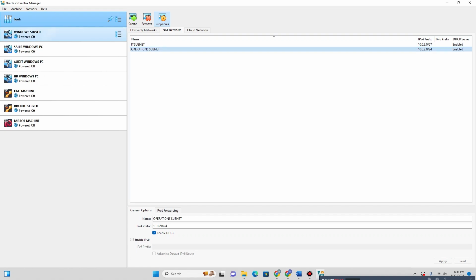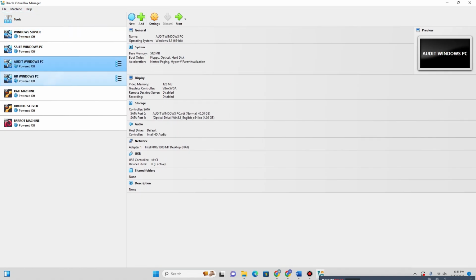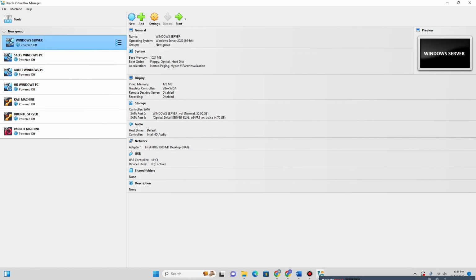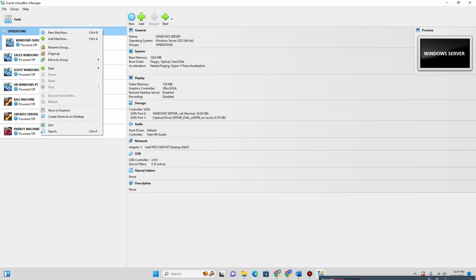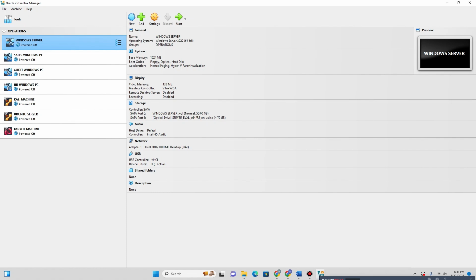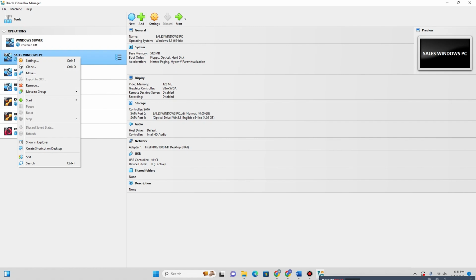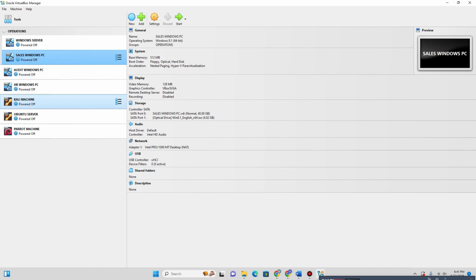Easy. So now I want to put all these 4 in a group, and what I want to do is to right click on it and say move to group and click on new. And now I can change the group name, rename group to operations. Let me just click on the Windows server and say move. It has been moved to this group. I want to move on, click on the sales Windows server and click on move to group as well. Move to the operations group.